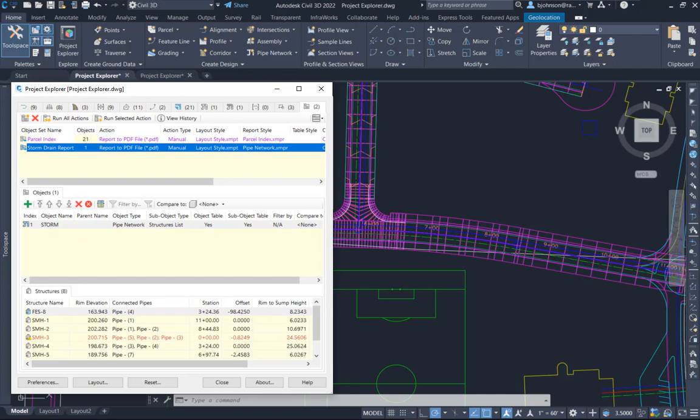I find Project Explorer to be a very useful tool that has been added to Civil 3D. It provides extended functionality and improved efficiency all within a single location. It allows us to work with Civil 3D objects by editing them and also creating reports on those objects. So I hope you found this series to be helpful in learning more about Project Explorer.